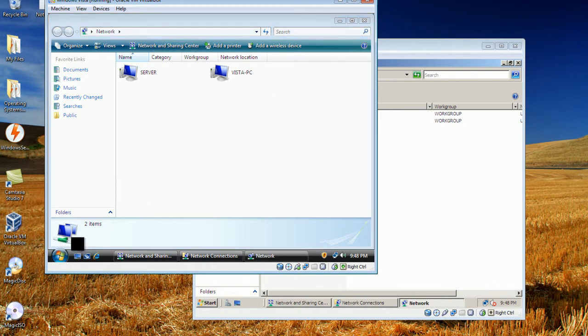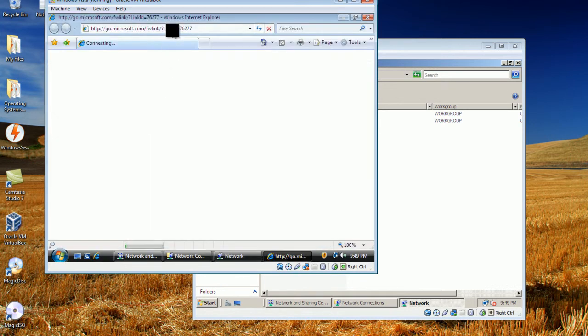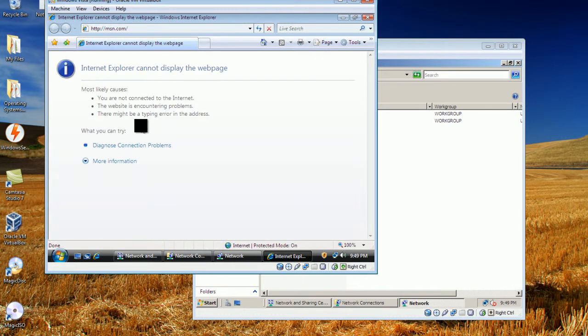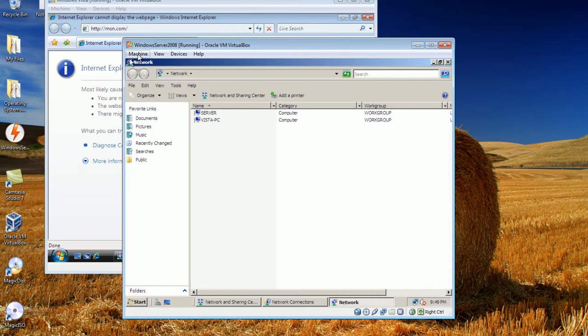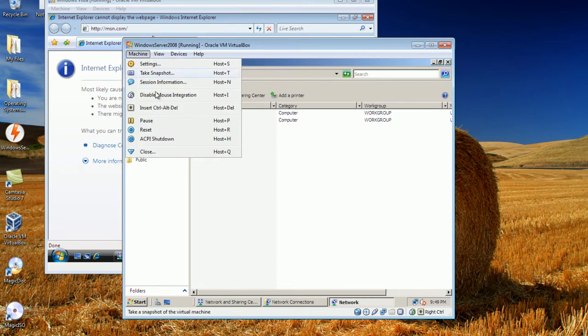So now we'll test to see if we are getting an internet connection. So we'll open up Internet Explorer and go to, let's say, msn.com. And apparently we are not getting a connection yet, so there is still some settings we need to adjust. So now we'll go back to our server and turn it off.